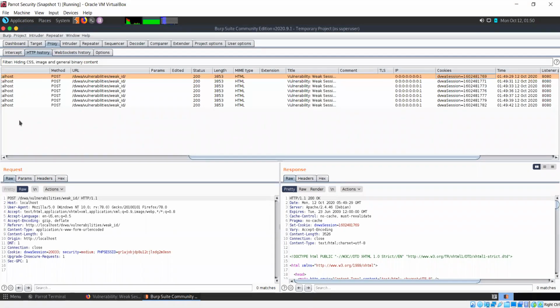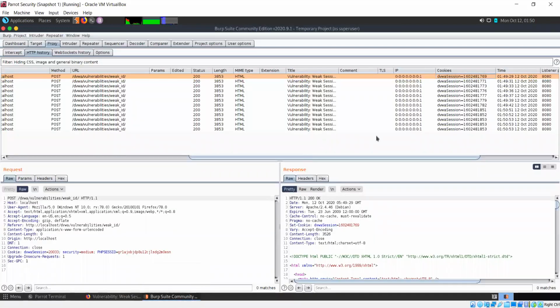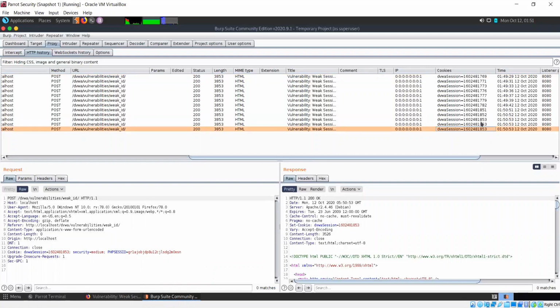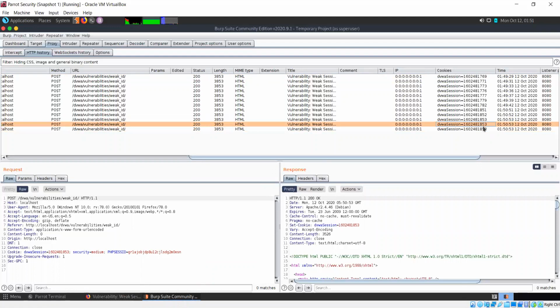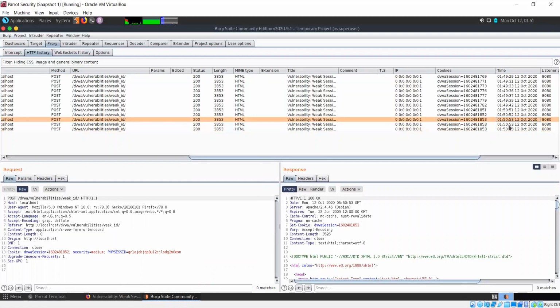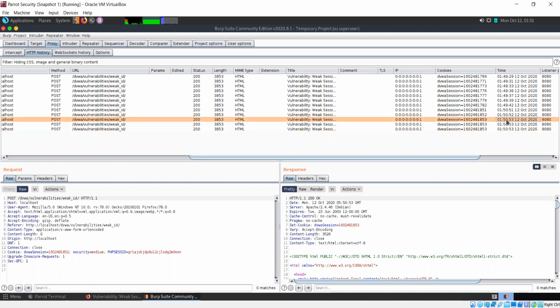Wait, let me click a couple more. Okay, in these last few, the last three, you can see these all have the same session ID. This is the exact same for all of these. So 853, 853, and 853. And if you notice something else, the time at which these were clicked is the same. So in the same second, we had three different requests and they all had the same cookies.